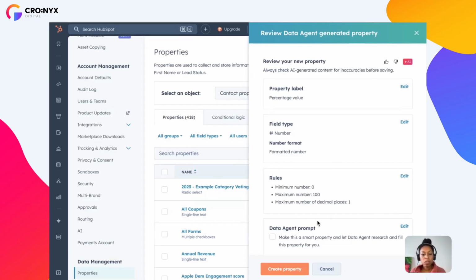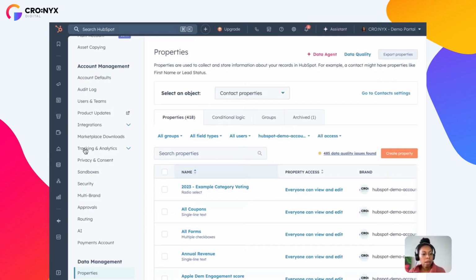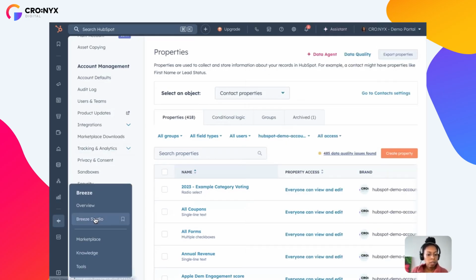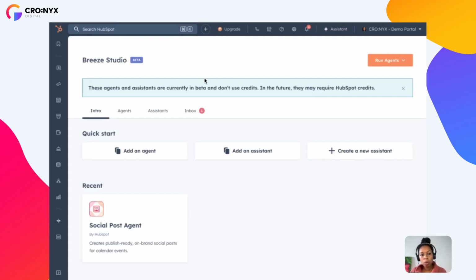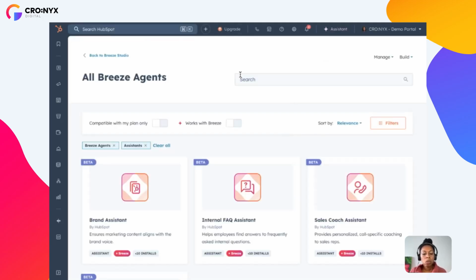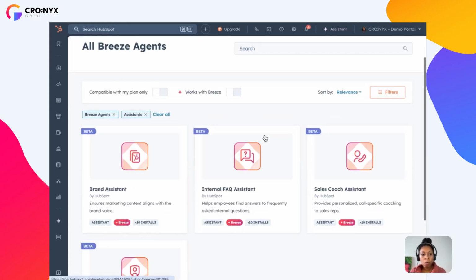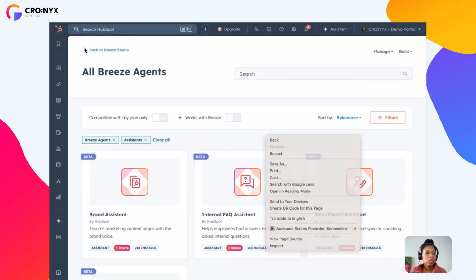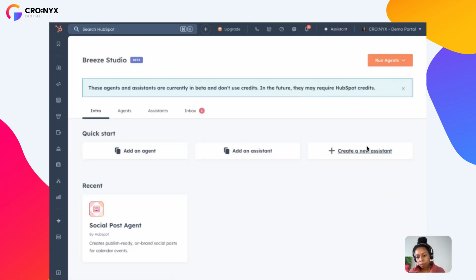So this makes the process a lot simpler and quicker if you're going to be creating some of those custom properties from scratch. Finally, the very last thing would be custom assistants. If you're not familiar with that, specifically in Breeze Studio, you can add different assistants. These are the ones that are specifically in the platform. For example, let's go back, but you can create your own.